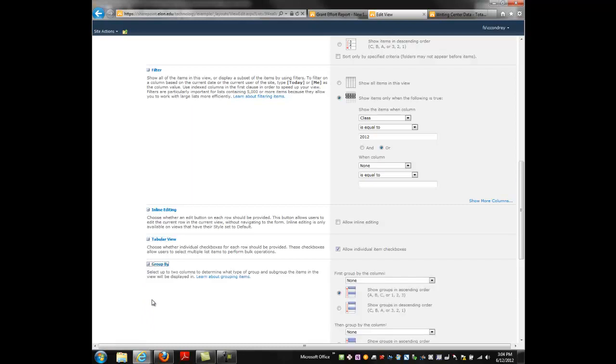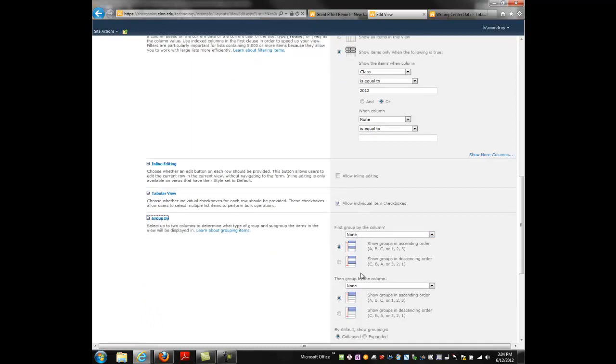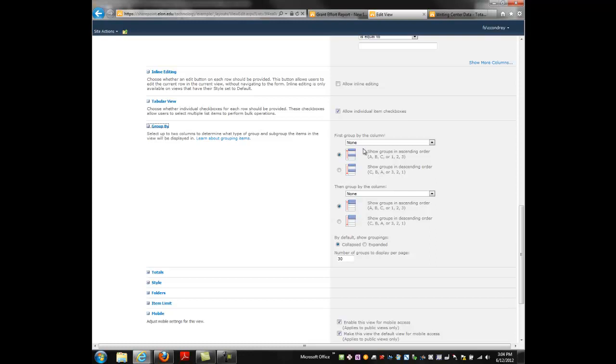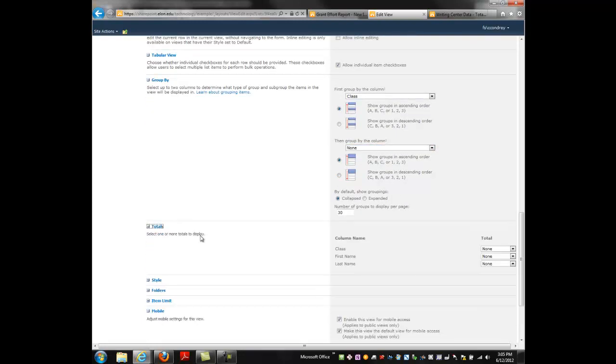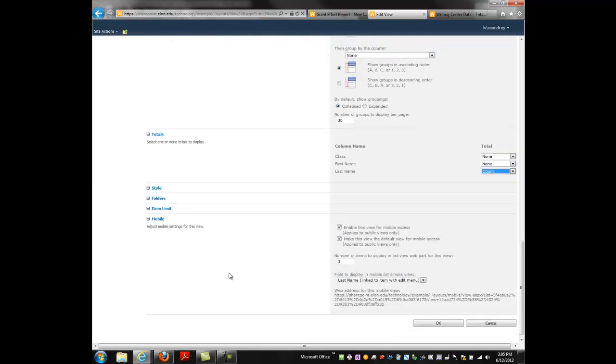Tabular view, group by. Group by is something that I've used quite a bit. I might as well talk about it a little bit because that's something that we use, and that's grouping the data. So you can say, first I want to group it by a class, and what it'll do is it'll group the classes that you have there. Then group by something else if you want it. Totals, that's a great way to get data on the actual count. So I can say, show me, I don't care as much about the class, but maybe the last name. I want to know how many students we're talking about here.